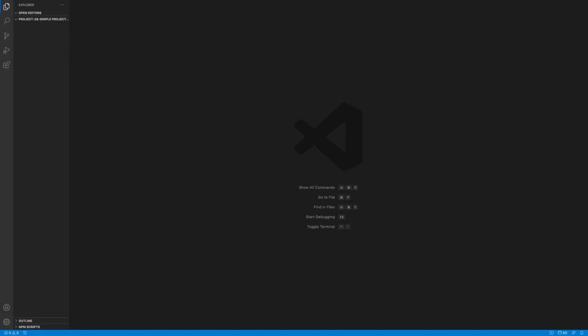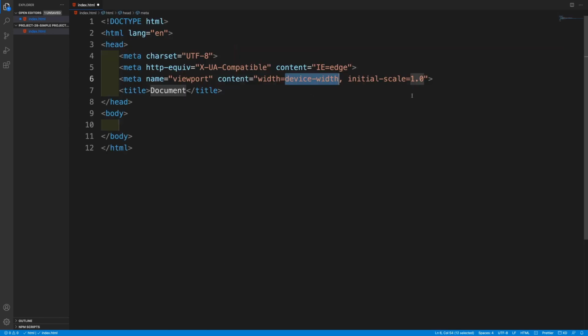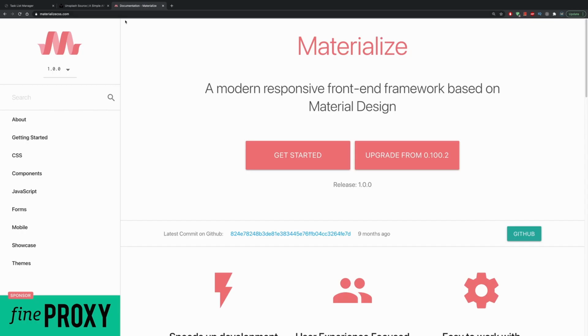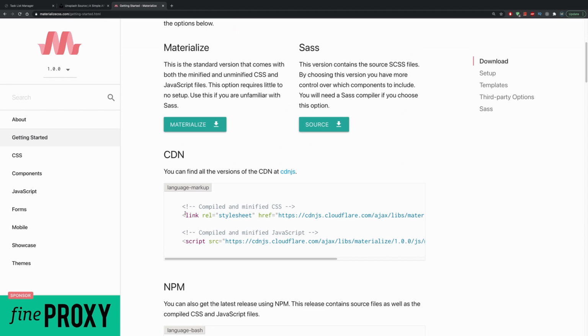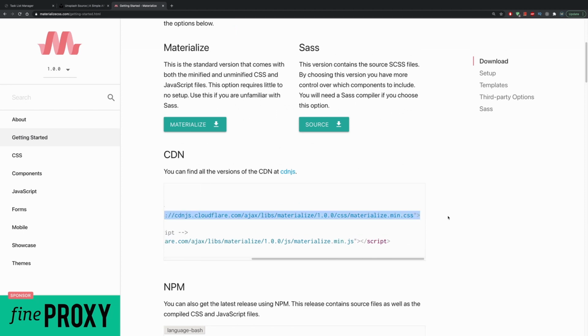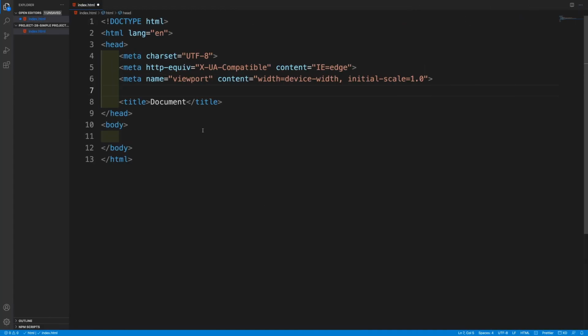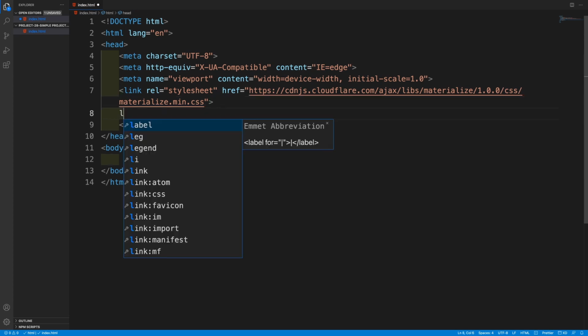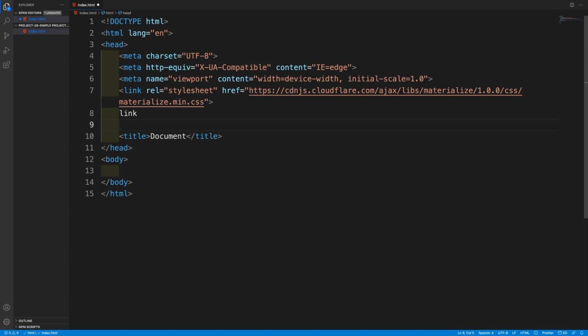Okay, first things first, let's create an empty folder, and within here create our index.html. Let's start with the boilerplate, shift exclamation mark. Within here we're going to include Materialize CSS. So let's go to materializecss.com, get started. And let's also include the link. And also let's link up our style.css, which we still need to create.